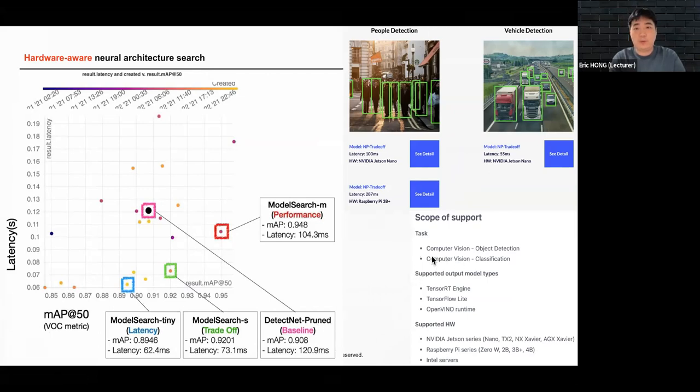So we support two types of computer vision tasks: object detection and classification. And we support the major three types of runtime engine: TensorRT, TensorFlow Lite, and OpenVINO. And these are the supported hardware.